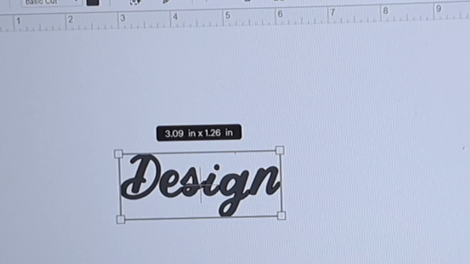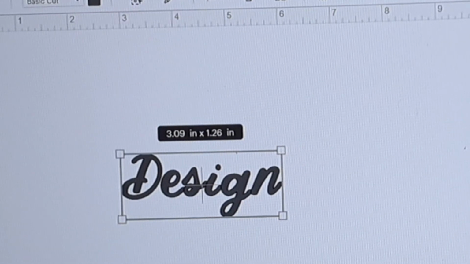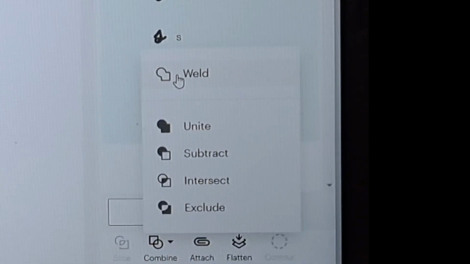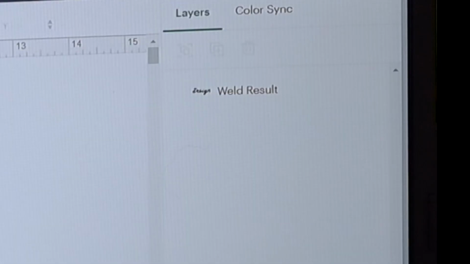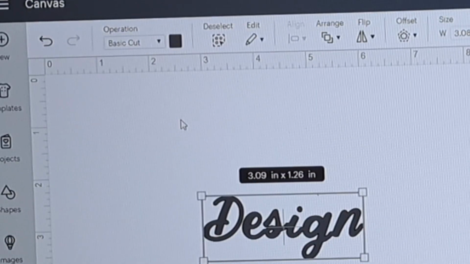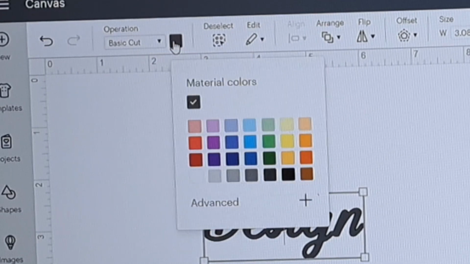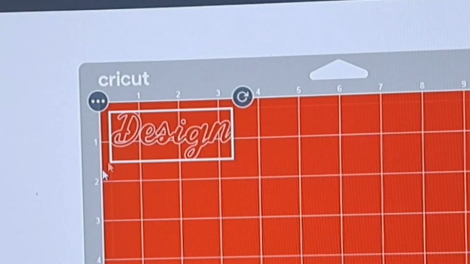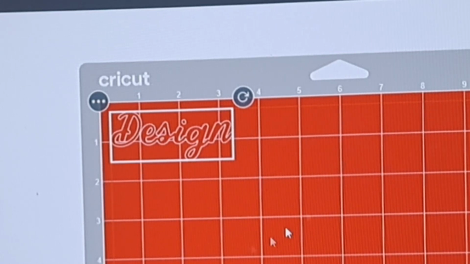And there you go. Now, although it's already kerned, you still want to make sure that it cuts properly, that it all stays together. So you want to go to combine and then weld. And then it tells you there, weld result, so it's welded together. And you can still change the colour if you want. Go into your wee colour, and I want a dark red this time. And there you go. So now if I go to make it, it shows that it's all together. And don't worry about the colour of the mat, that's telling you the colour of the material that you want to use. But I'll cover that in another video.